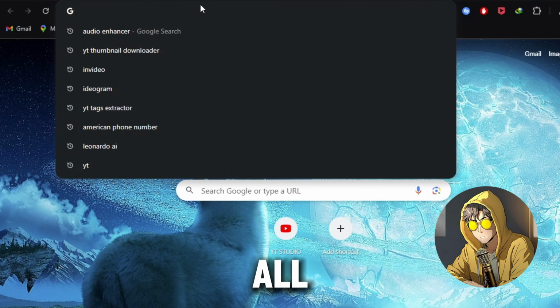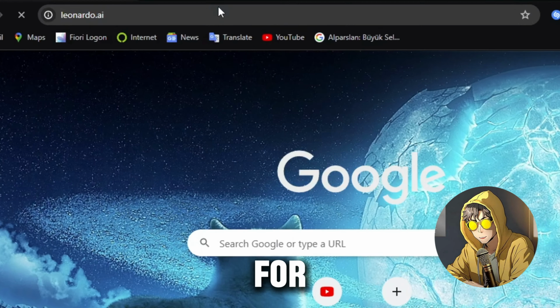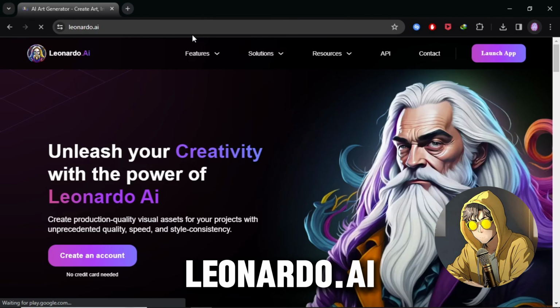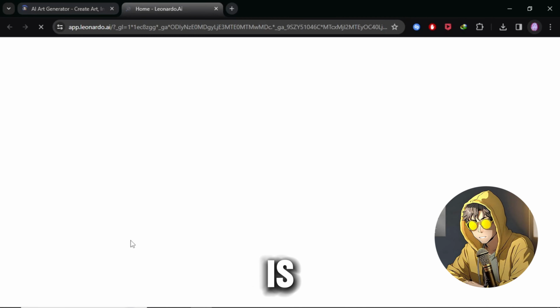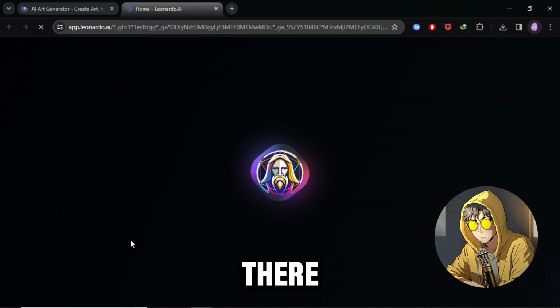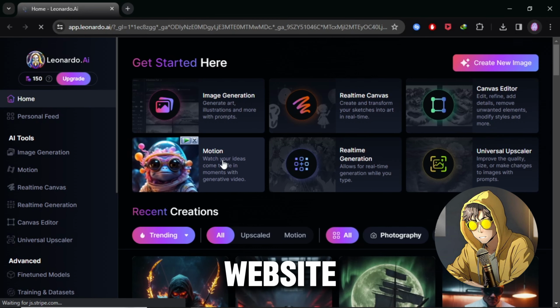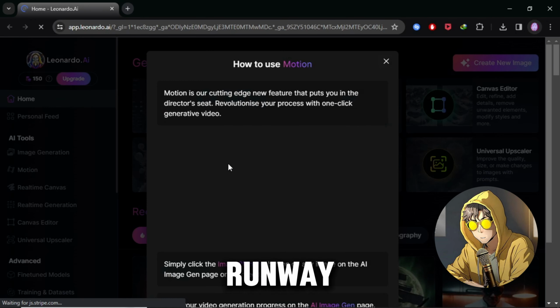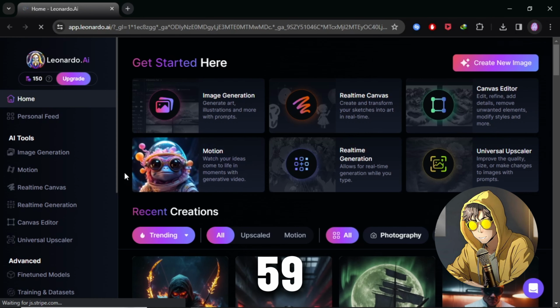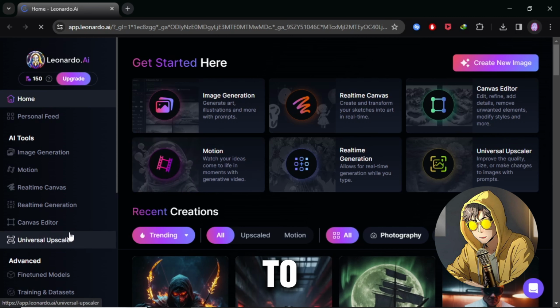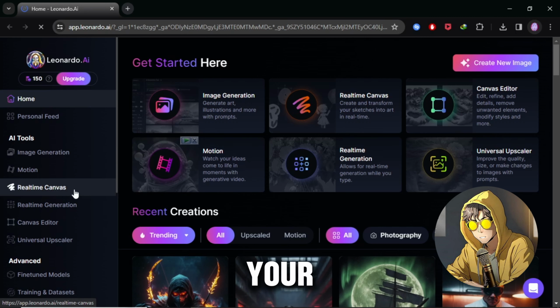First of all, open your Chrome browser and search for leonardo.ai. You're thinking Leonardo is just for image creation. No, there is a new feature in this website which is image to video, which is really insane, because there is no other website which does this except Runwayml, and there are only 59 credits in Runwayml to use per account. So open your website.